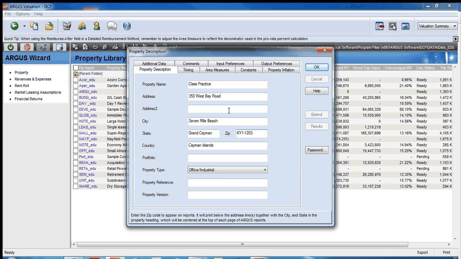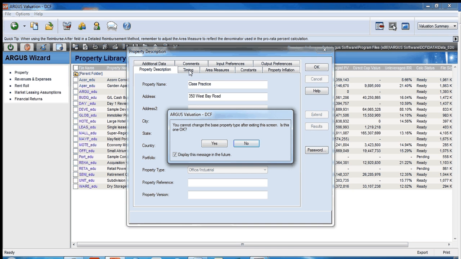So here I've selected the specifics of the property location and my property type. I've left a few of these blank. It basically just means that these are not going to be displayed in the cover page of the final outputs or reporting of the model. So I've selected the property description. I'm going to go ahead and move on to timing.